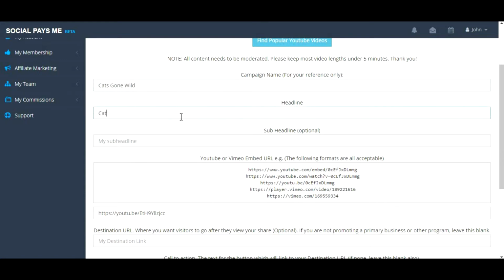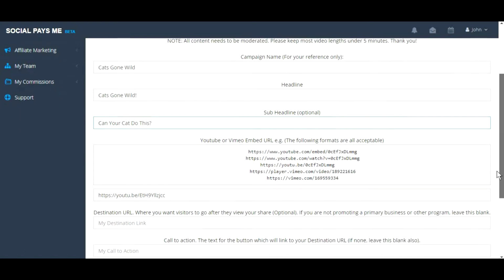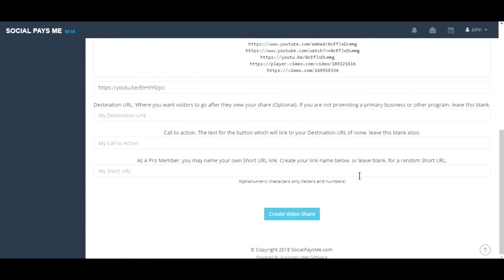Headline, I'm going to use the same thing. Cats Gone Wild, and a subheadline, Can Your Cat Do This? Okay. Now down here, if we wanted to promote a third-party destination, such as your own website, you could put in that and a call to action. But for now, we're just going to promote the network, which is what most of us will want to do.